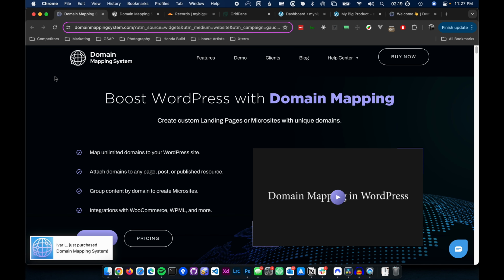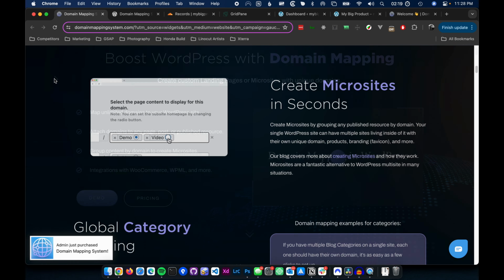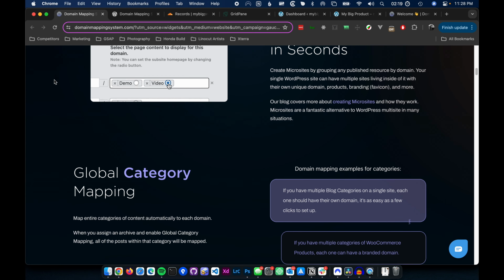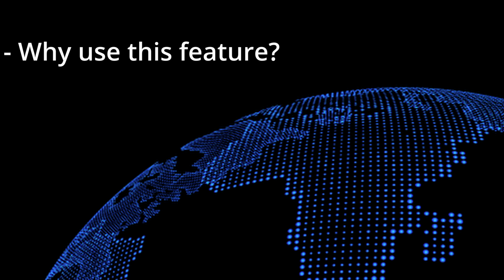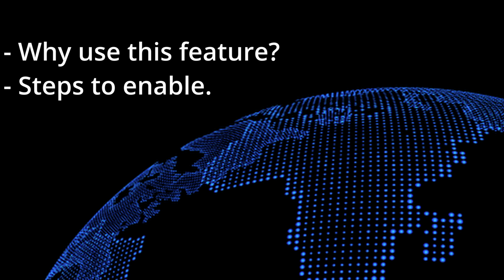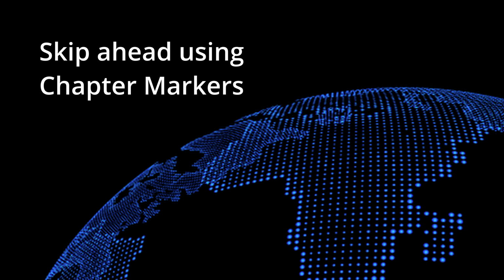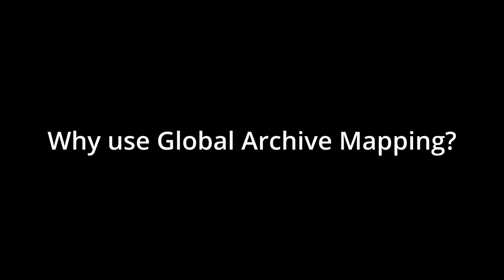Welcome. In this video, we'll cover how to set up global archive mapping in the Domain Mapping System plugin. First, we'll discuss when and why you would use this feature, and then in the second half, we'll look at the steps to follow. There are chapter markers in the video, so please feel free to skip ahead to any section.